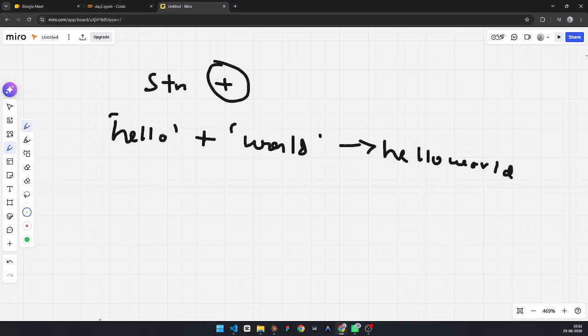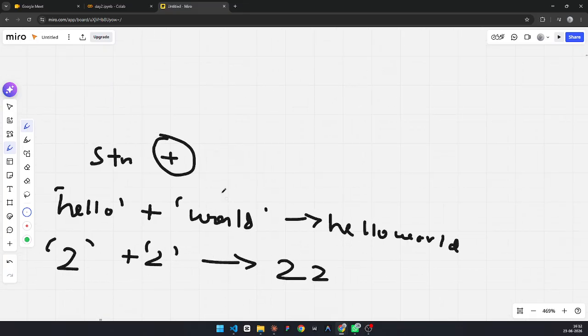And suppose I use 2 plus 2, and that's a string too, because it's enclosed within inverted commas. Anything enclosed within inverted commas is a string. Always remember this. Then it would be 22. You can see it's not showing any kind of mathematical result because strings are not mathematical.